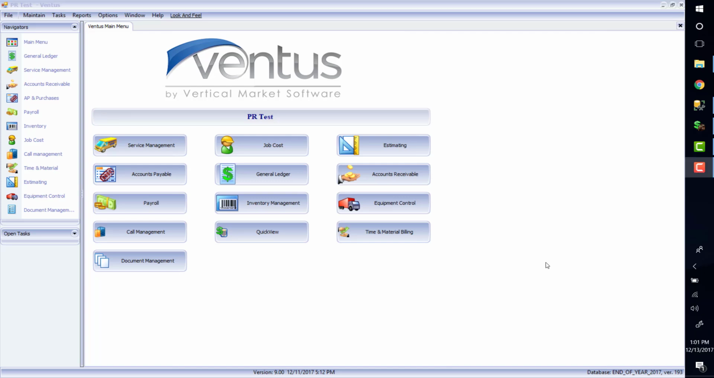Step 4, a very important step, is to create a backup of your database. Step 5, creating your 2018 general ledger accounting periods. If you are using a fiscal year, you do not need to perform step 5.